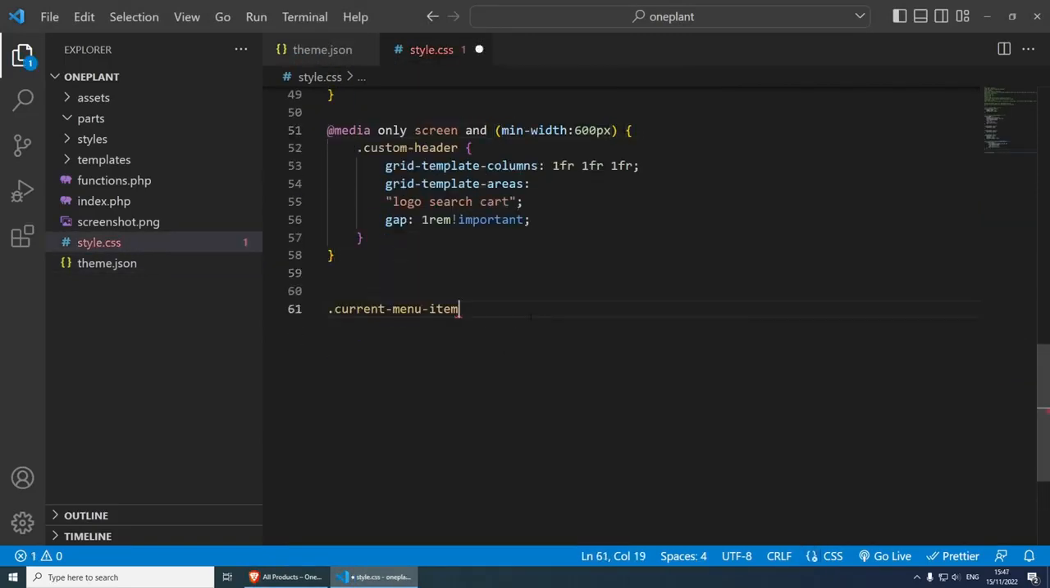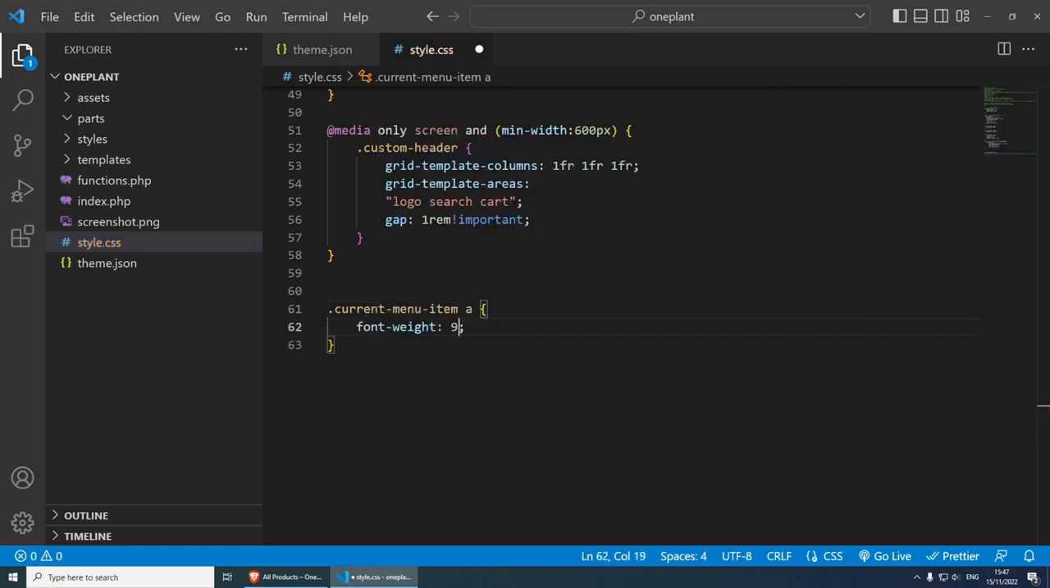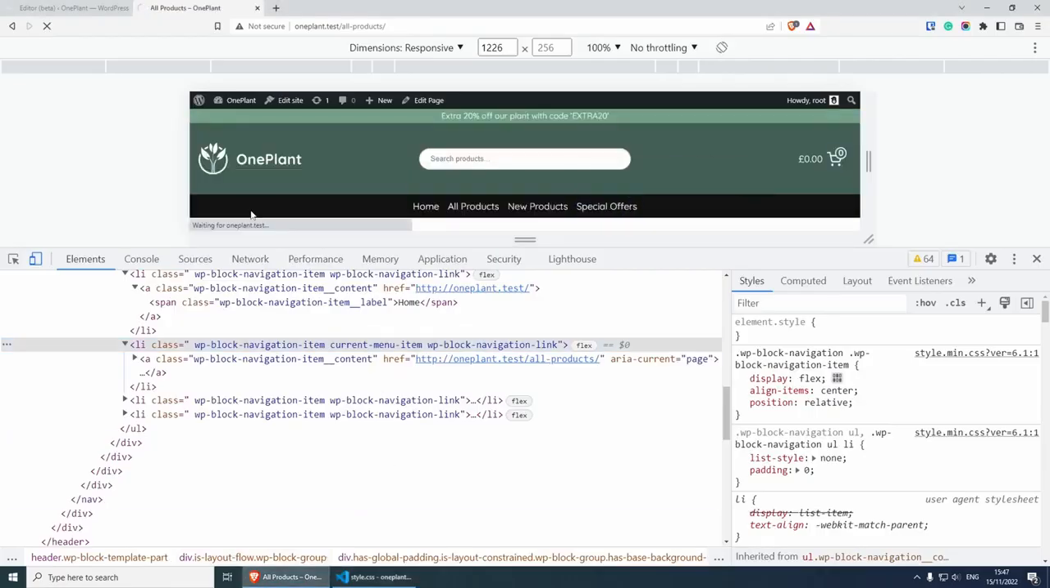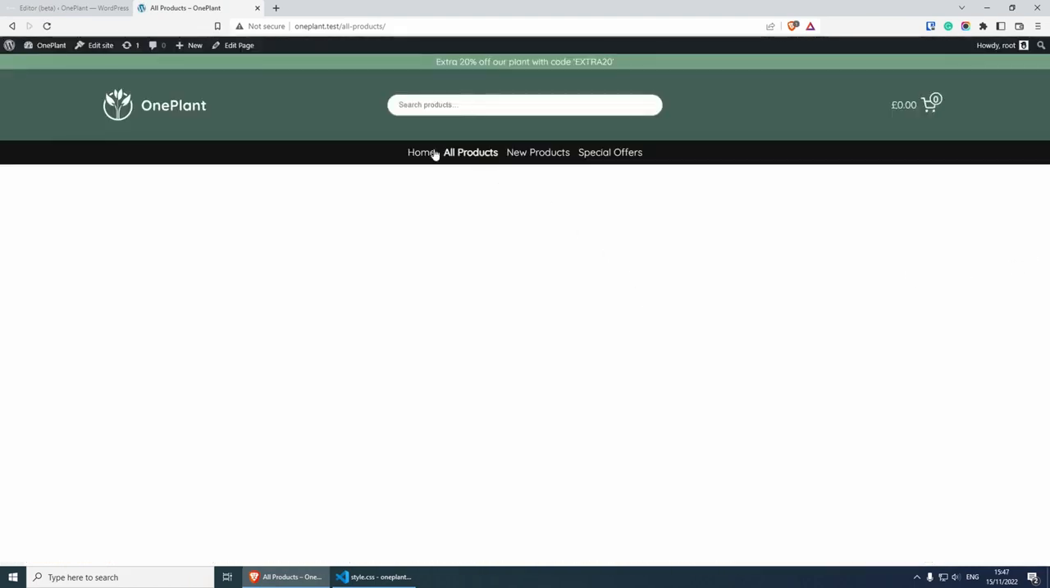And then inside here, what I'm going to do is current-menu-item. We're going to target the link. And inside here, we can pretty much do whatever we like. So I'm just going to do the font weight of 800 and be lazy. So let's put a little comment and that's it. I'm going to save, refresh now. And as you can see, now we know which page we're on.